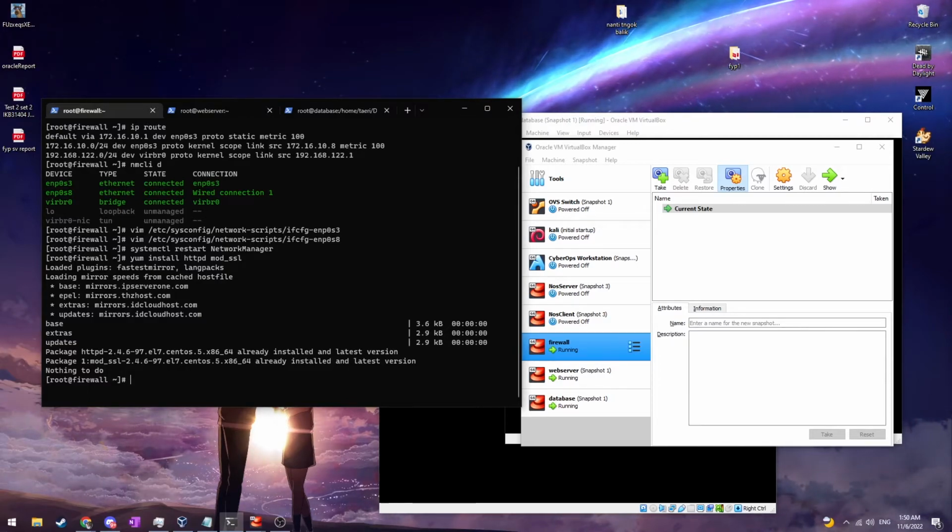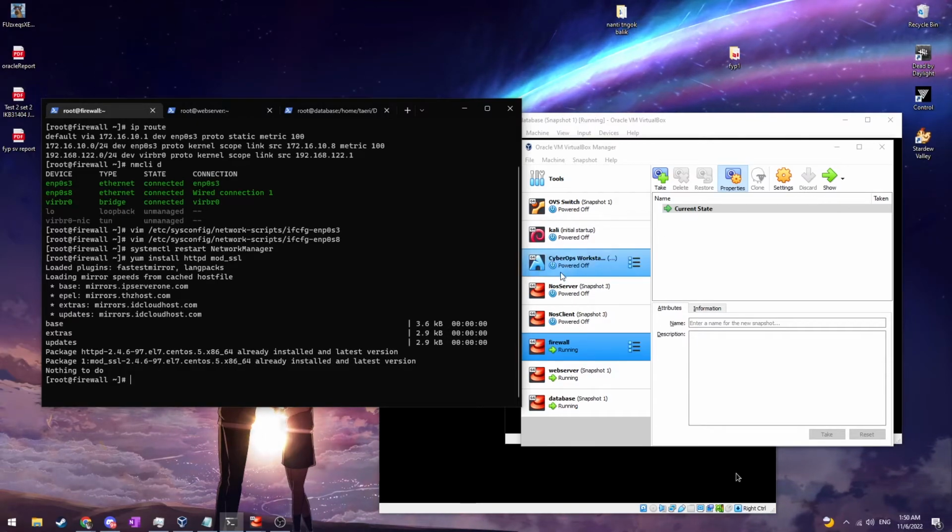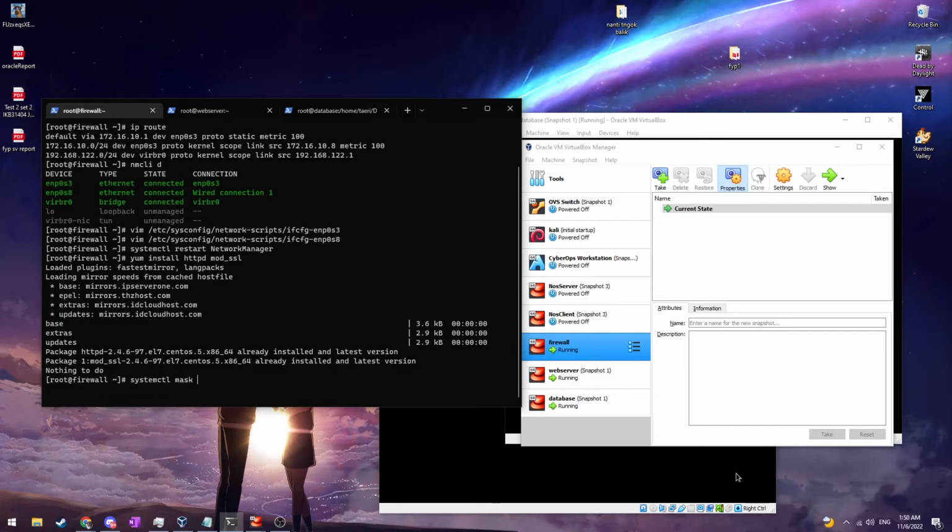Next, we go to iptables. To avoid the conflict of the service running on the same ports, we need to configure the mask for iptables and ip6tables, by using this command: systemctl mask iptables and ip6tables.